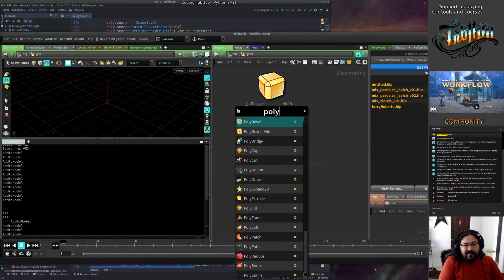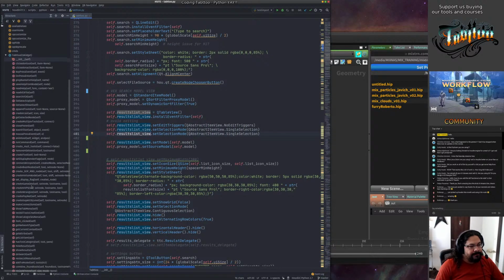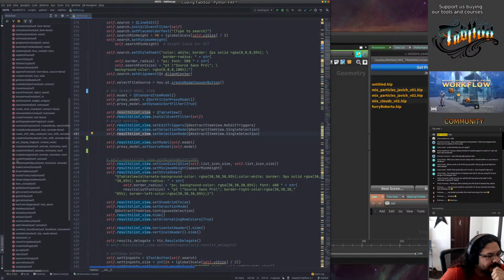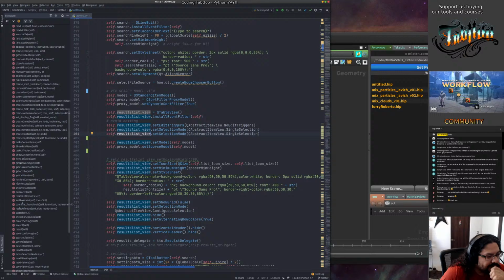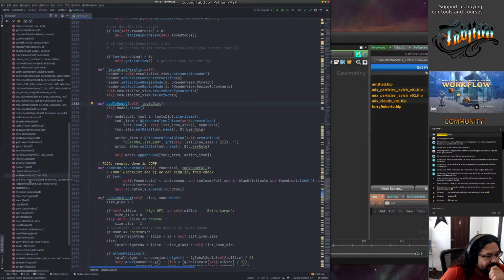So it seems like I already did this. Oh my god. Let's just check if I'm actually right. Results view in the do search function. We add to the model. We add to the model here. I'm not sure. Set model clear. We clear it, so there's no more stuff on it.